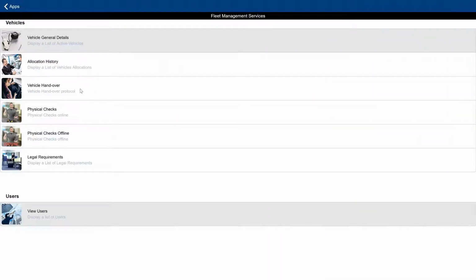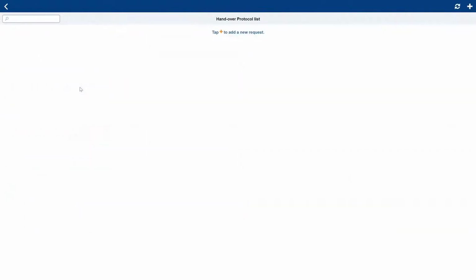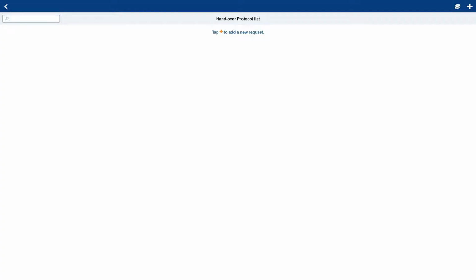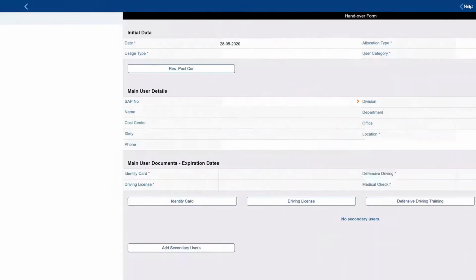And this brings us to the main part of the mobile application, which is the vehicle handover. Let's do a quick sync first to see if we have any pending handovers. We don't, so let's create a new one.